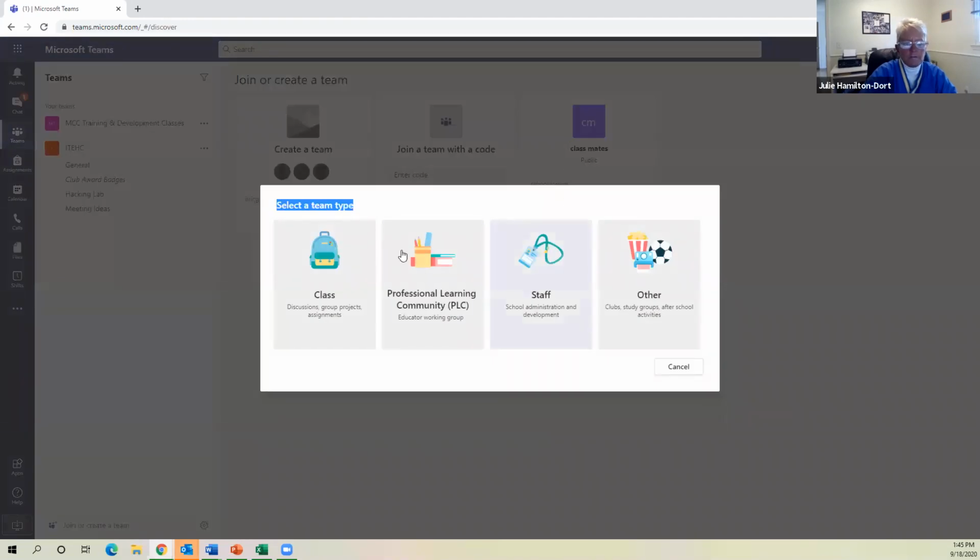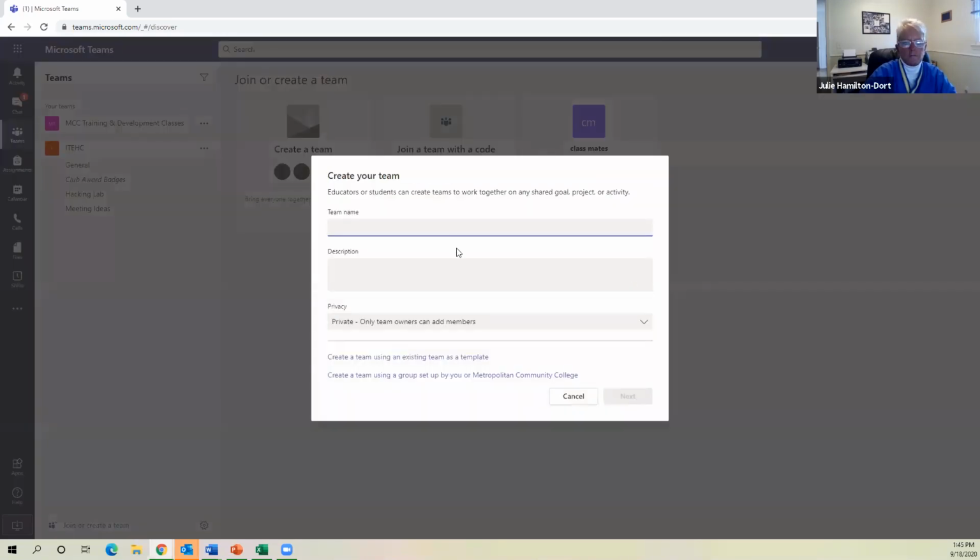When I do that, it comes up and it says, okay, is this for a class? Is this for a PLC, a professional learning committee? Is it for staff, or is it for other? And I'm just going to create one for other, and I will just put in a few of my siblings. So I'll call this the Hamilton group. Description, I don't need to put anything in there. It's not mandatory.